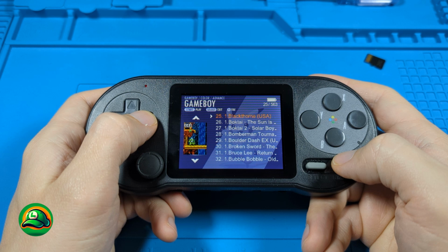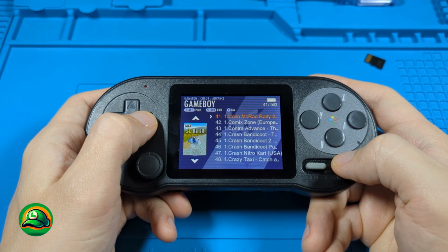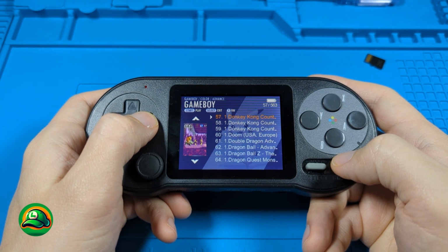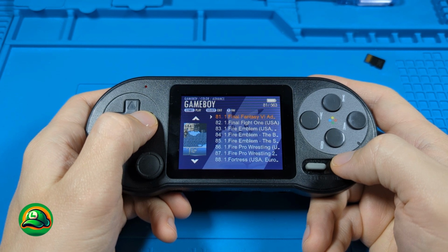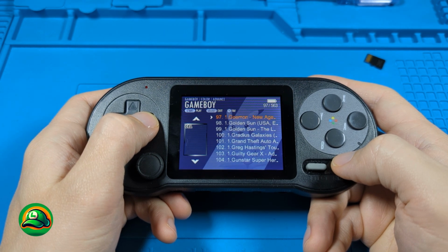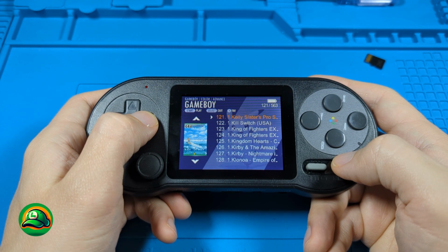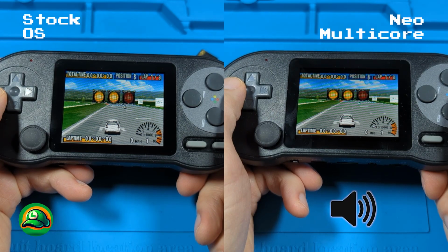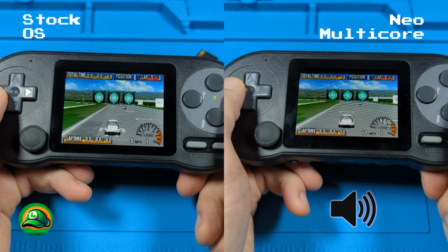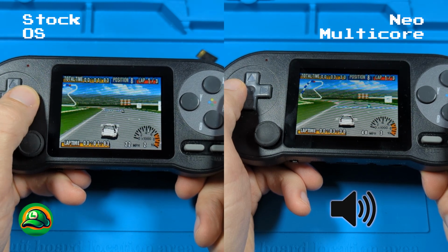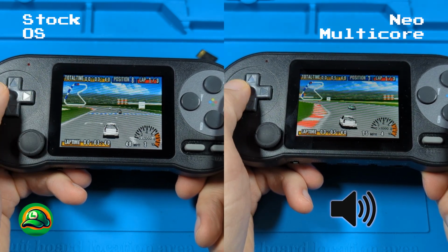Now, let's move on to the system where Neo Multicore brings the most performance improvements, the Game Boy Advance. If you remember from the initial video, we had games that ran so slowly they were impractical, one of them being GTA Advance, which now runs almost without issues. To make a comparison, on the left we have the original software, and on the right we have Neo Multicore.